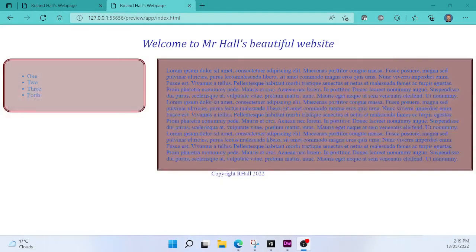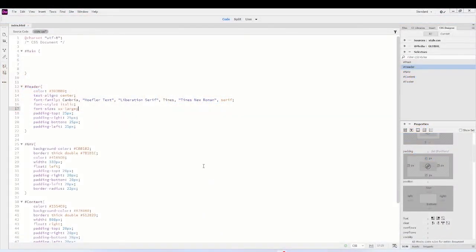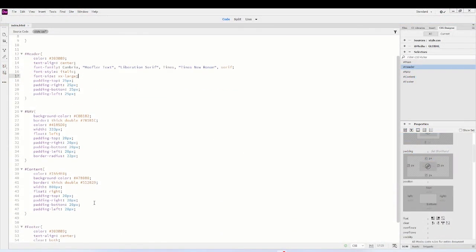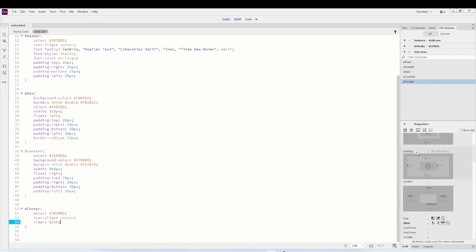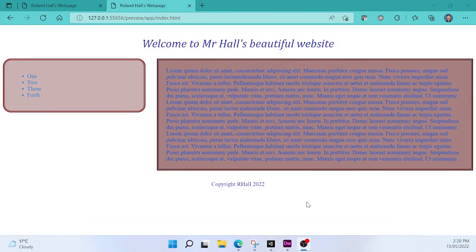So if we see the text here for Mr. Hall's beautiful website, you'll see how now there's space around it. So it's looking really good. I want to put some space around the footer, so I'm going to use a padding of 30. Let's go over to our padding for our footer, click on there, go to our padding, and we're just going to put 30px in there, and that's just going to put a little bit more pad into the thing. So if we see here, we've got it going a little bit lower.